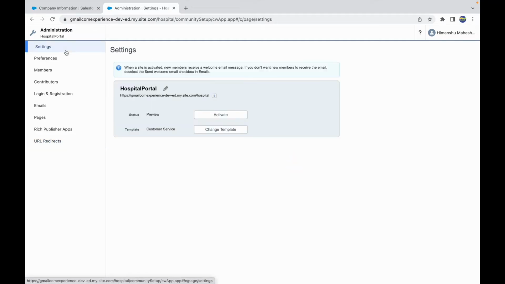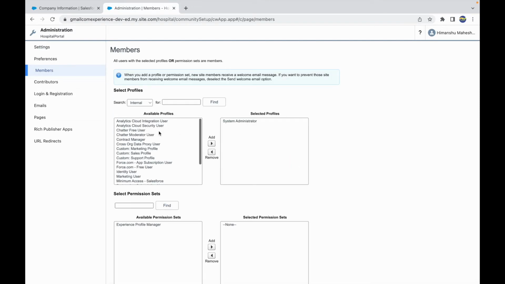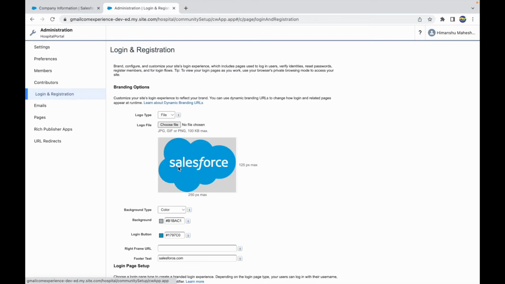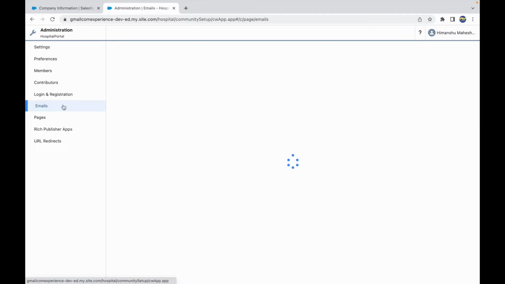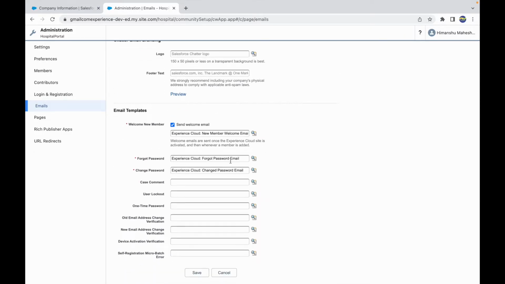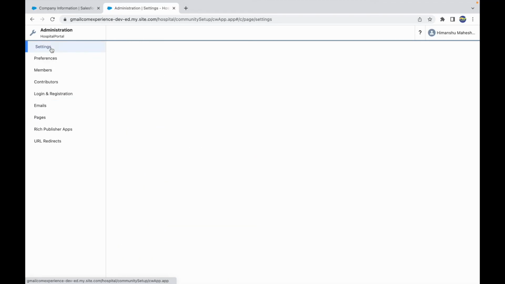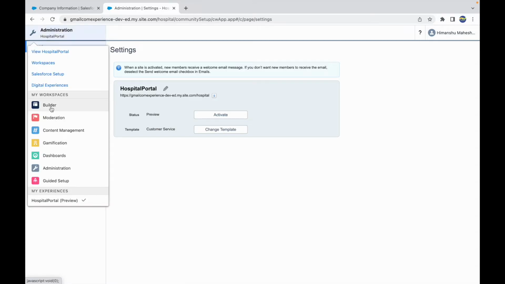For example, if I have to activate my community, I would come to the settings page. If I have to add a profile so that they can access my community, I would have to come here. If I have to change my registration page or the logout page, I would have to come here, right? If I have to modify the template of how the forgot password email is going, I would probably have to come here. Cool. So those are the settings on the administration section. Once you are done with all those settings, you can always go to the builder and you can create your website or the portal or the community or the Experience Cloud.